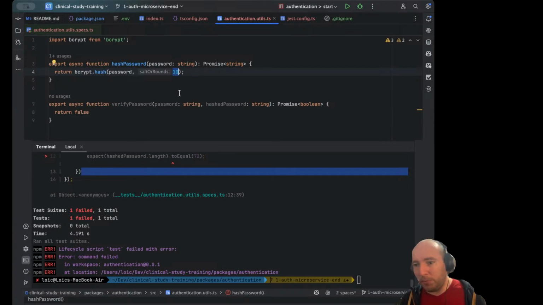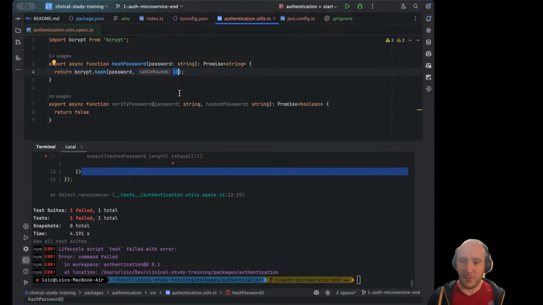So here, if I put a number, it's going to be the number of rounds. And what is a round of hashing? It hashes the password, and then it does that 10 times in a row, taking the previous hash to do it. Why do you do that? Just to make it slower, so it takes longer to brute force.